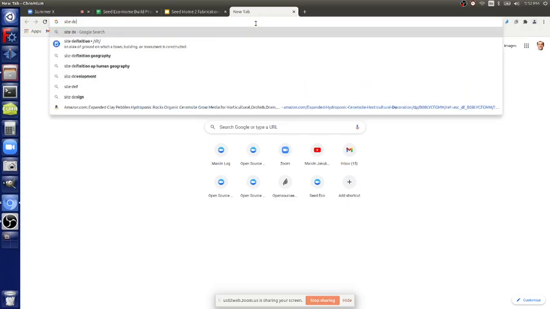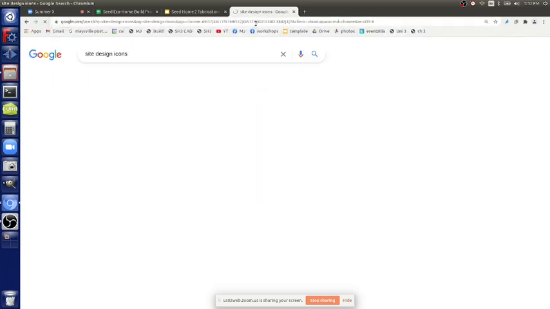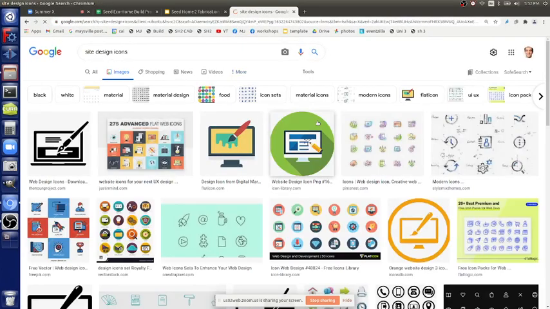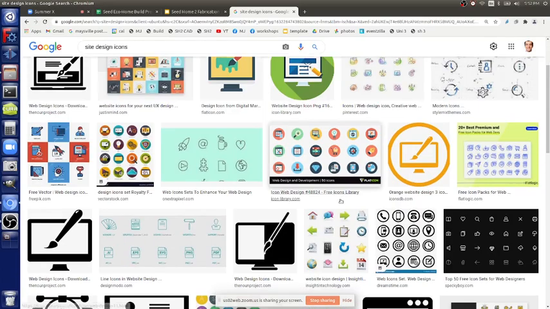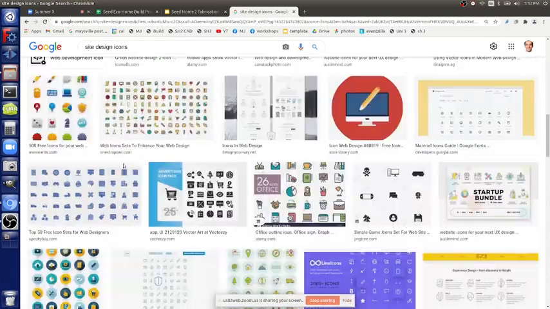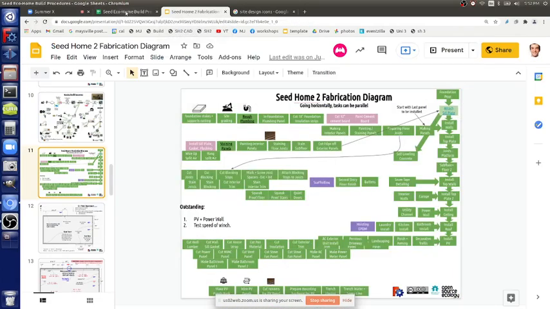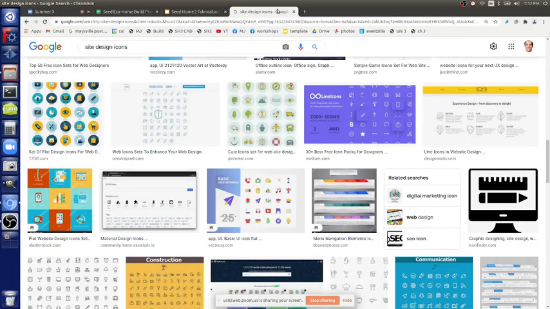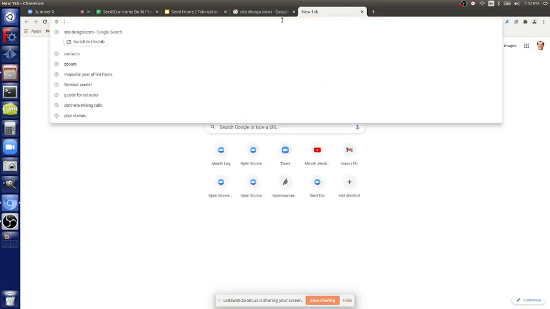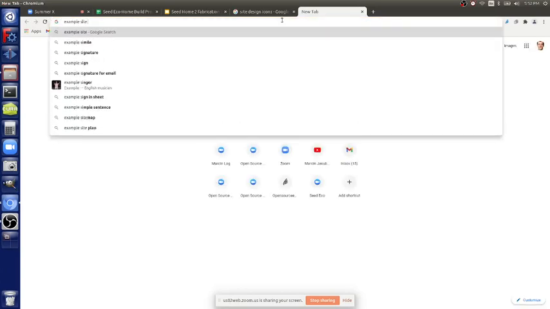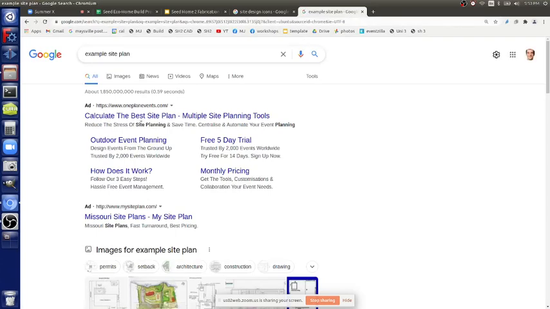For example, if you Google site design icons, what do you get? I was looking more for symbols of things that go on a site. I'm not sure I'm getting much of that. The elements of a site, like... that's just emojis. So let's look at, for example, site plan. Questions as we get going: how do we do this easy?